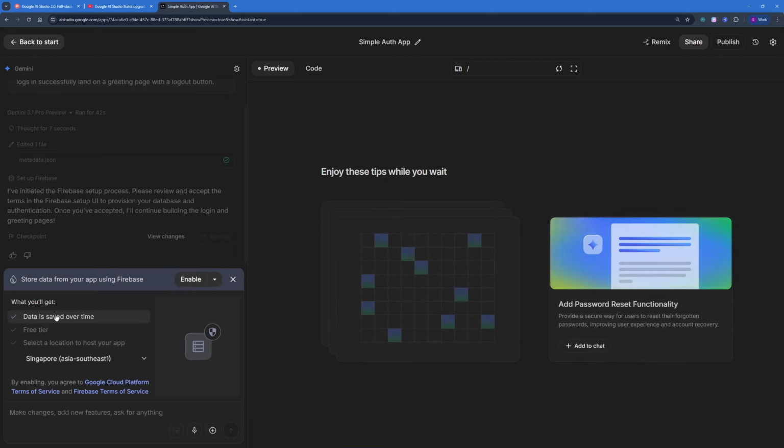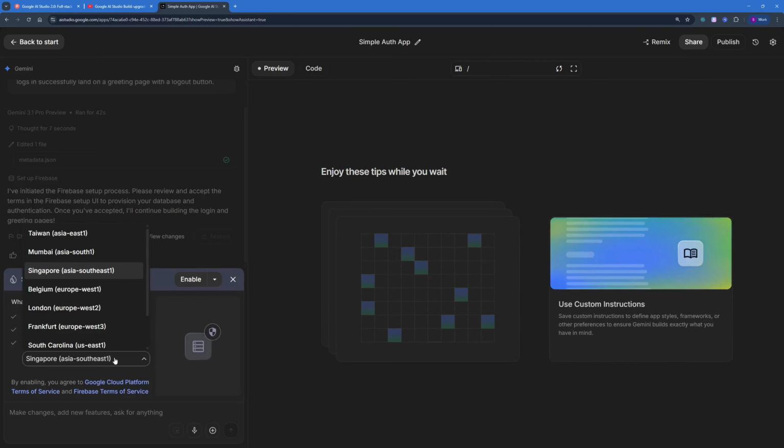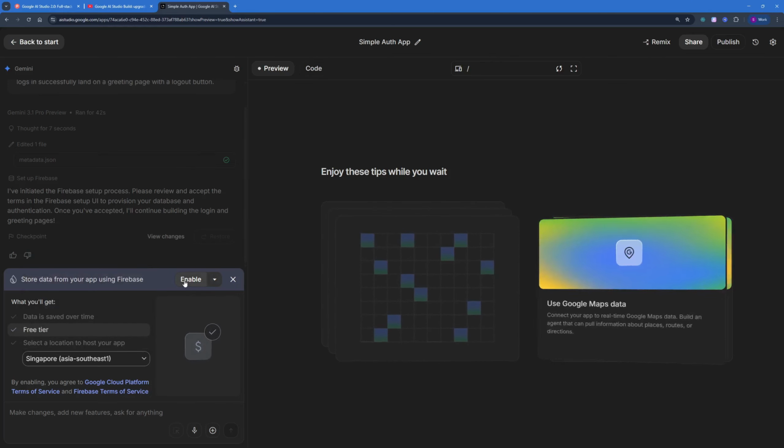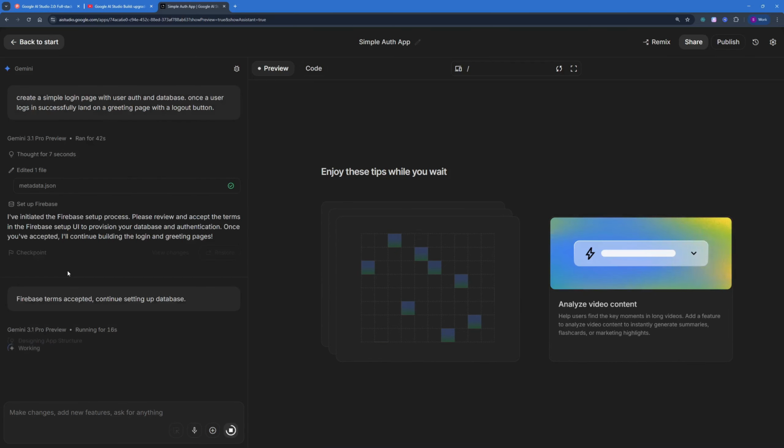What you're going to get is that data is going to be saved over time, it's going to be free tier, and you can select one location. So it can be anywhere. I'm going to choose Singapore right over here. You can go with Belgium or any other option. So let's just go ahead and say okay, enable it. That's it. Now, as you can see, it's initiating Firebase setup and designing the app. So let's wait for the results and then we can talk about it.